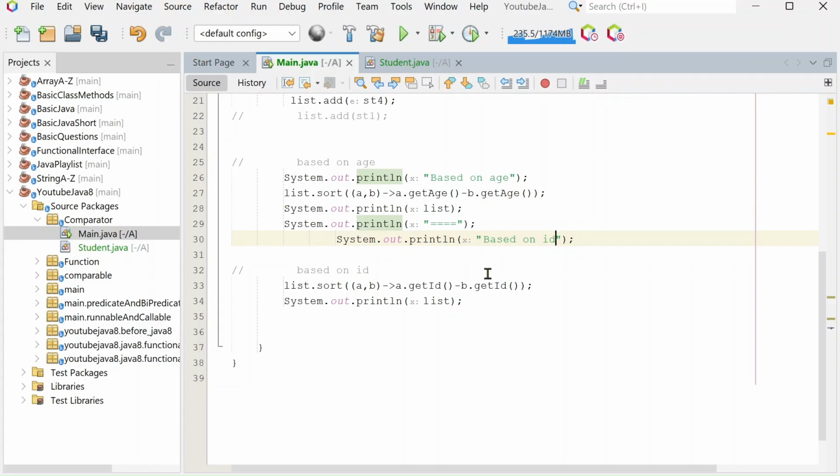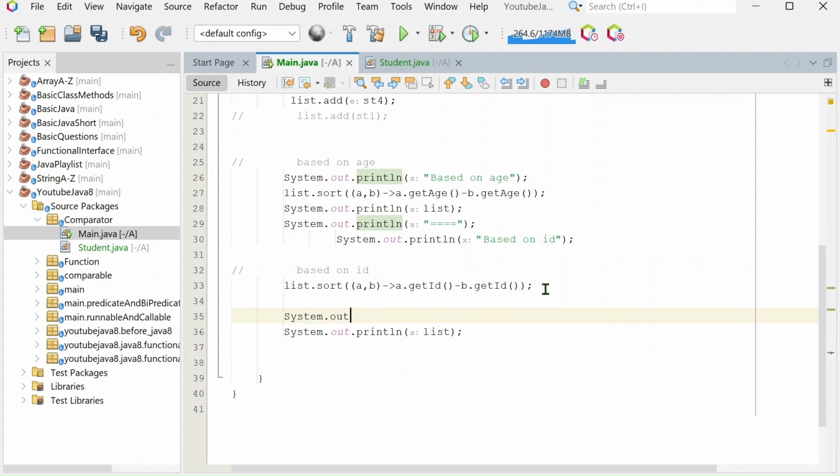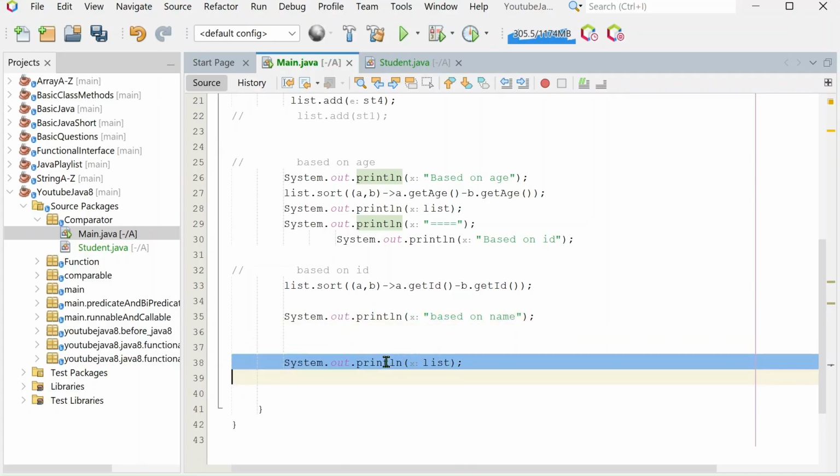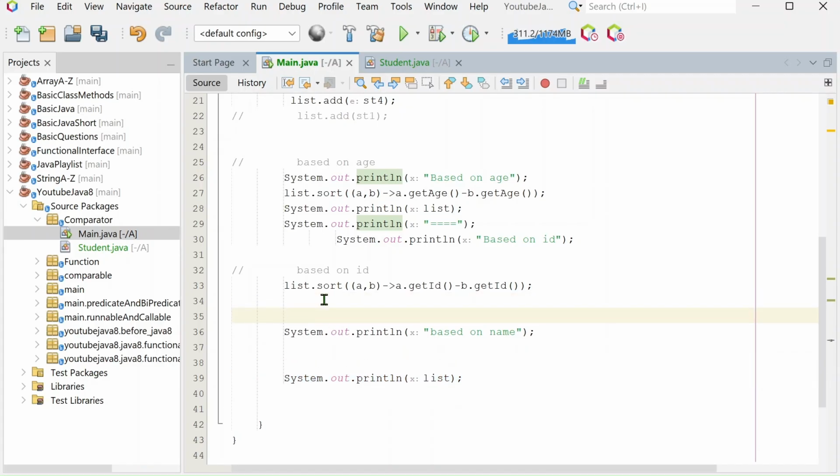And apart from it, someone, if the demand is to sort the collection based on the name. So basically in the name, how it works, when it comes to the name, it will basically check all the alphabetical sorting order.